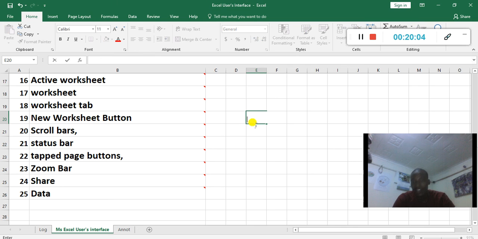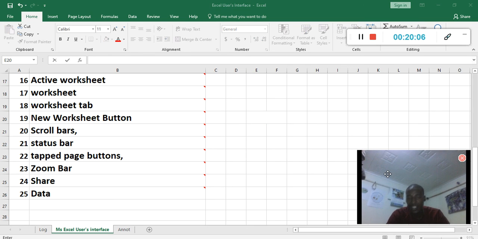So that is the Excel interface. We shall be going through the interface as we use our worksheet now to enter data into our screen. Thank you.